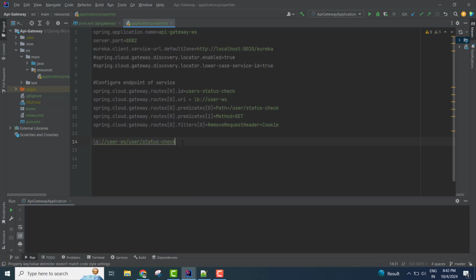In that case we will trigger a different URL, like health check. Once we trigger this URL, internally it will create this URL. So in this video we will configure this type of setting. For that we have one filter, and that filter name is the rewrite path filter. So we will configure that filter.